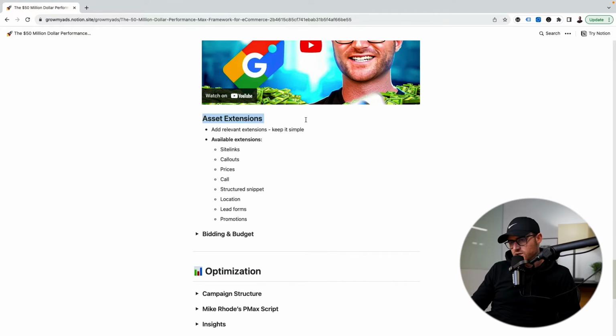Asset extensions. A lot of people forget about these. Just add relevant extensions. Keep it simple. So available extensions, these will be at the campaign level. You can add site links, callouts, prices, calls, structured snippets, location, lead forms in some cases, promotions. Just add the ones that make the most sense for your campaign or asset group.